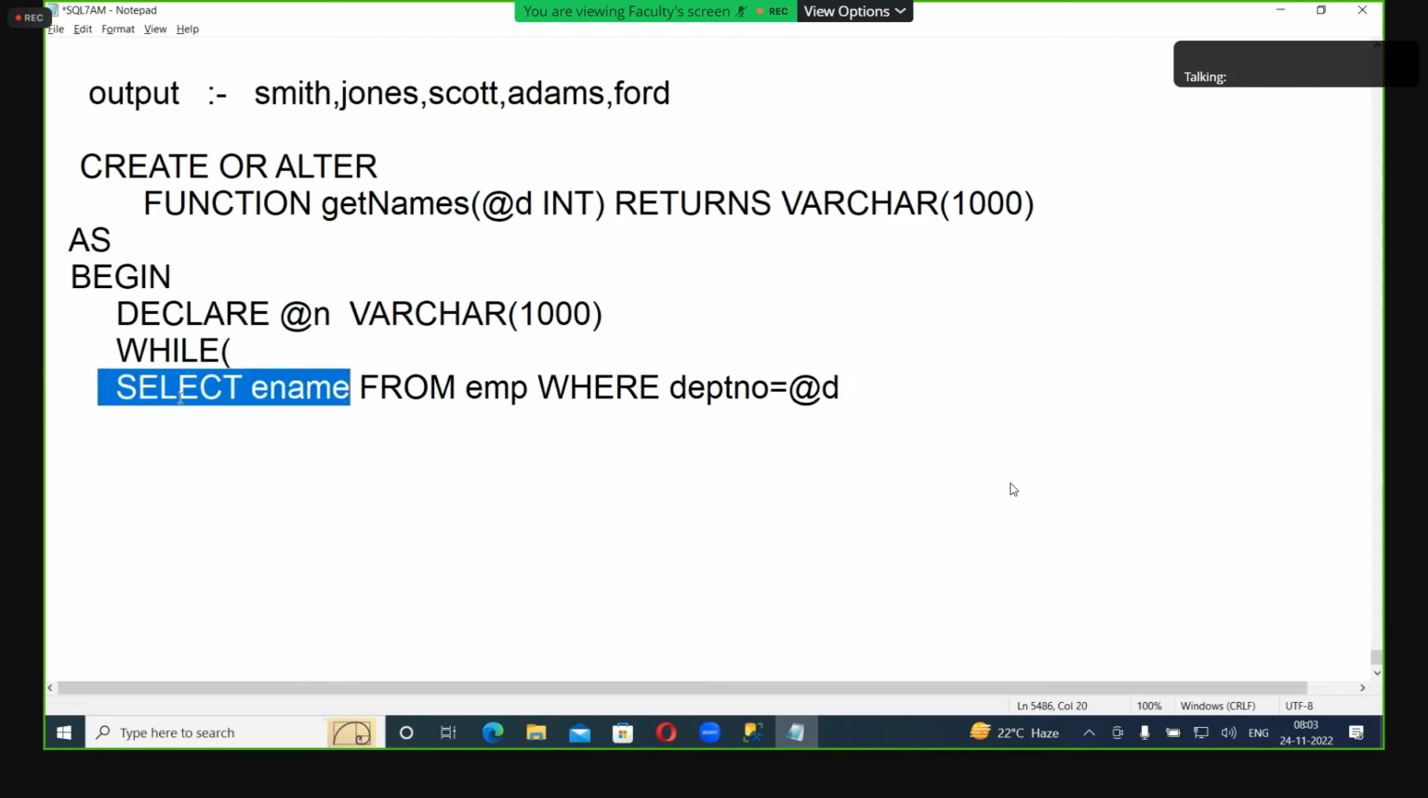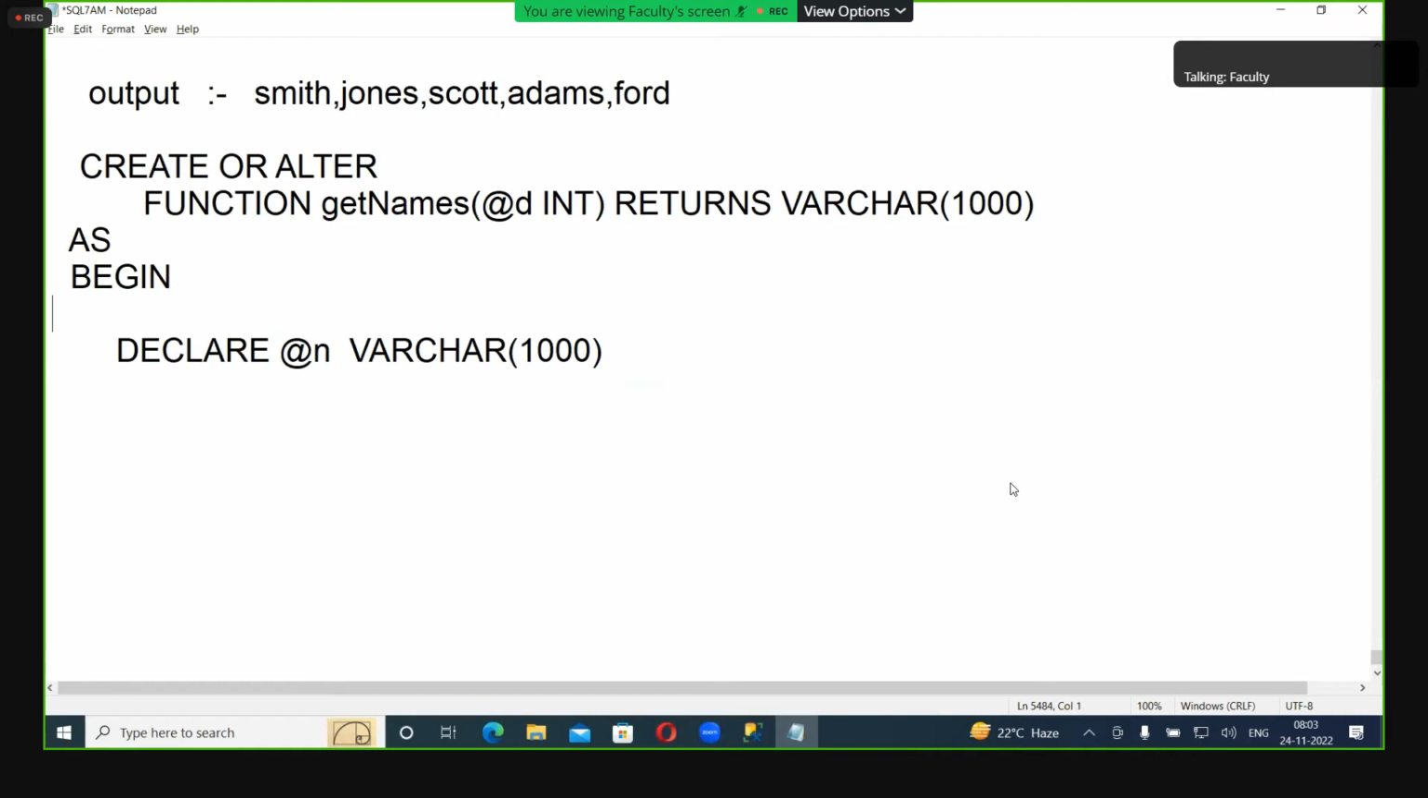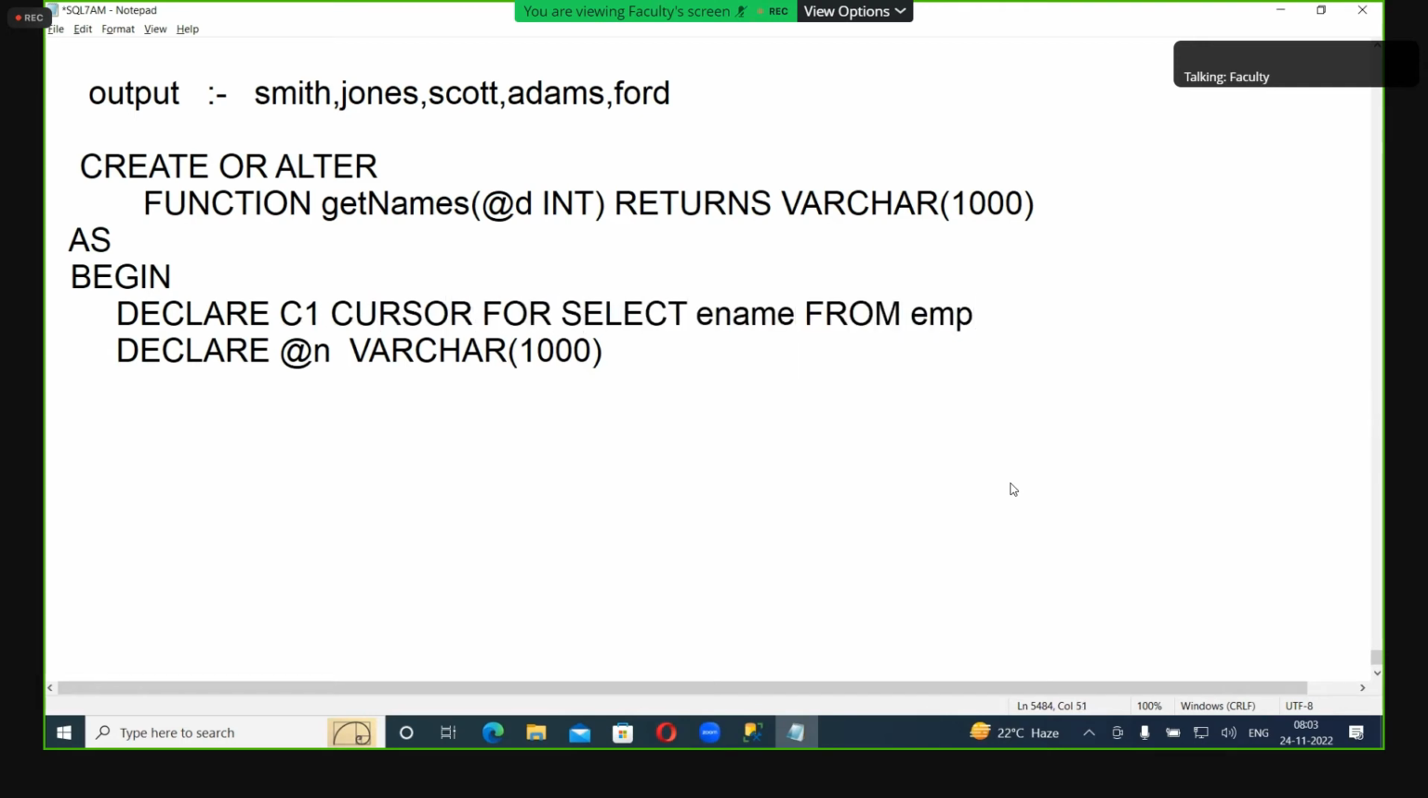If this query returns one value, you take a variable of varchar. If this query returns multiple values, you have to take a cursor. So declare C1 cursor for select ename from EMP. Next, declare a variable for name. Declare another variable, s. S is also varchar of some 1000, or 500, whatever.